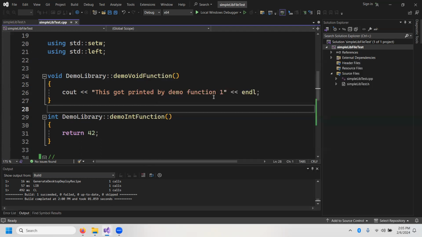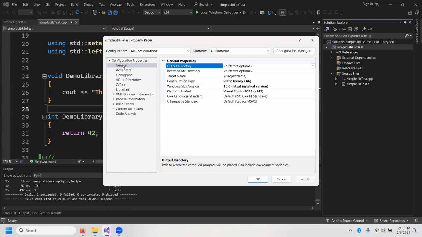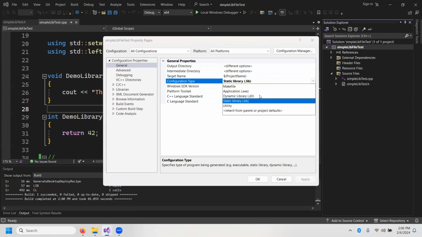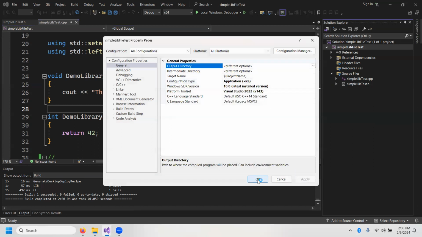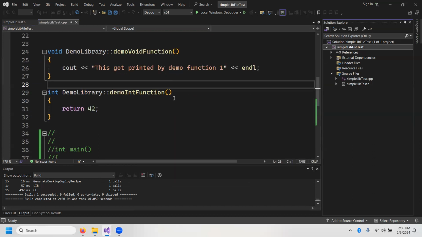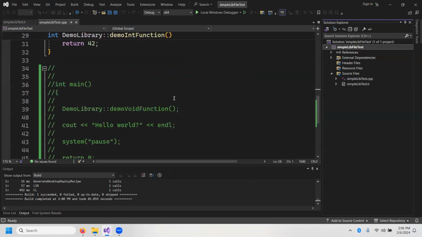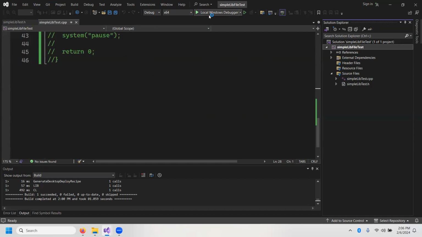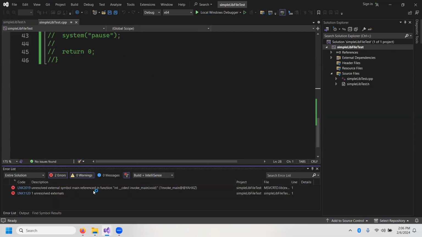Usually, the default setting in Visual Studio, if we go to Properties and General, under the configuration properties, is that the default is set to be an executable file. It definitely will be worth looking into the makefile in the future. So I say apply and OK. And when I run this program, let me just change it. When I run this program, it's going to say there's no main function.